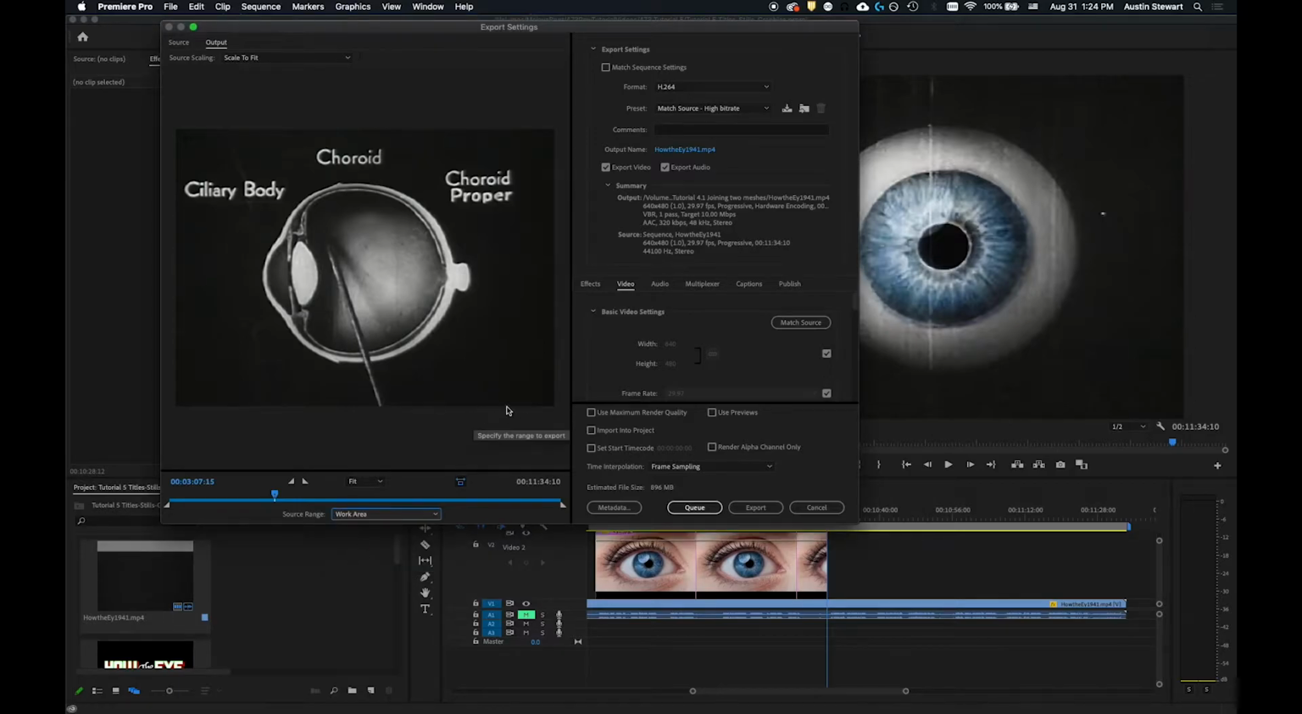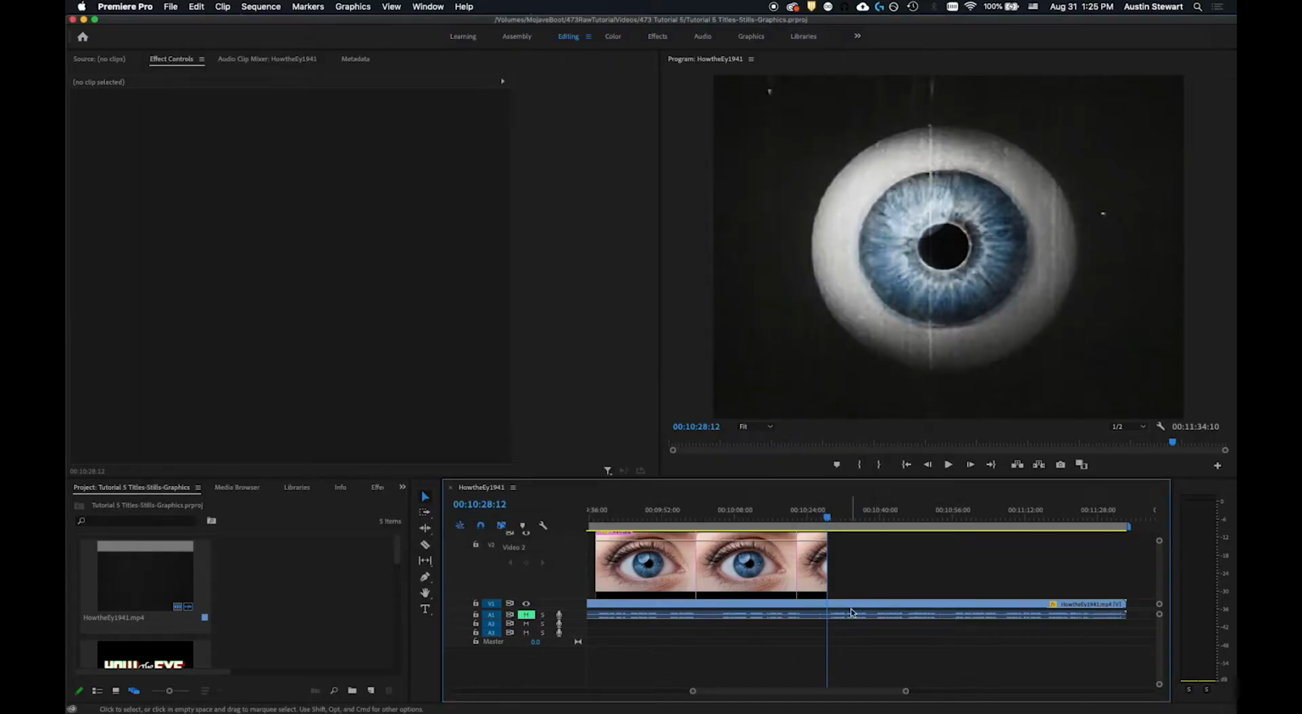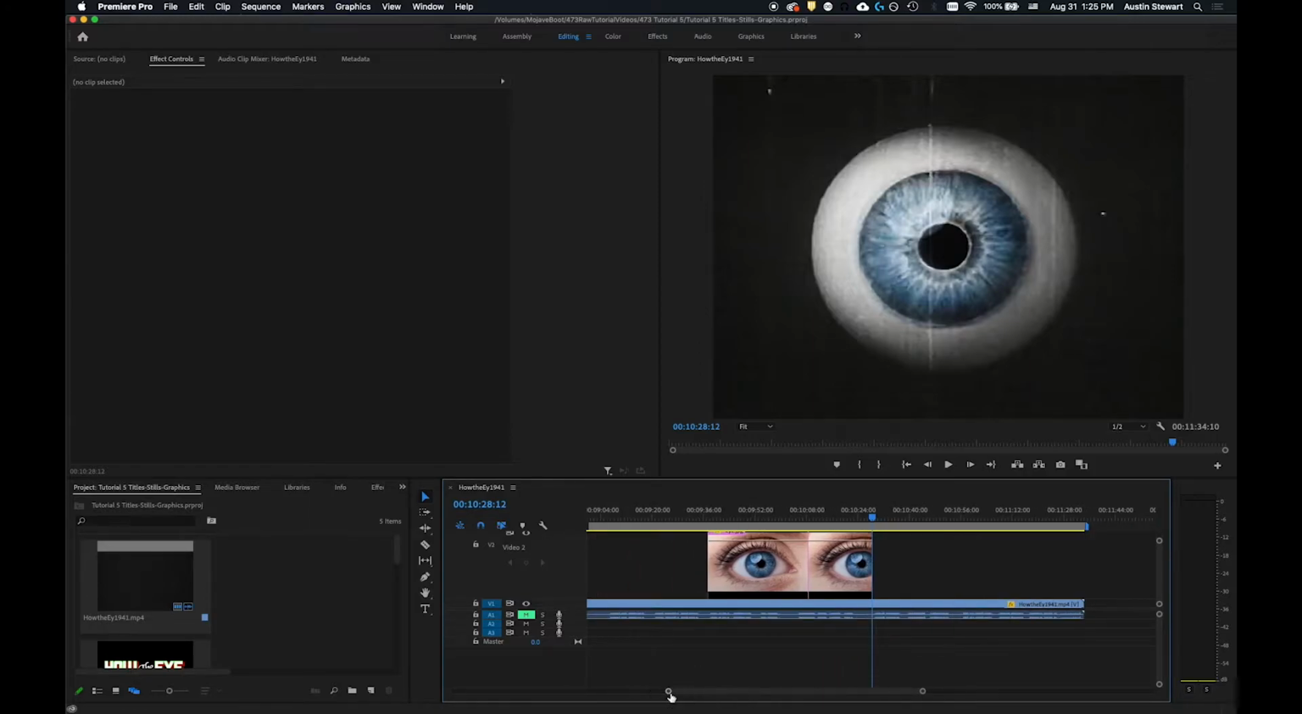So because I'm doing this in a strange way, I'm going to actually cancel this real quick. I'm going to set my work area in this window so I have a bit more resolution. So I'm going to go ahead and click on the end of the clip here. I'm going to drag it down so it's just over the start of the eye clip.